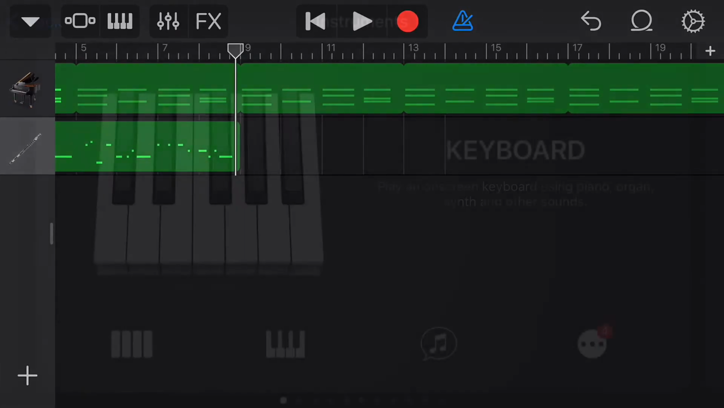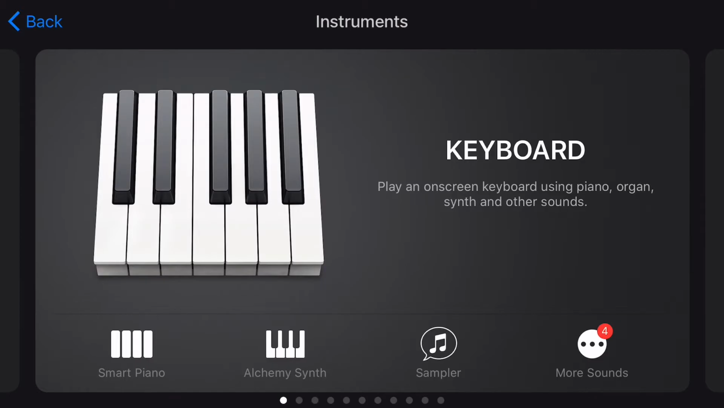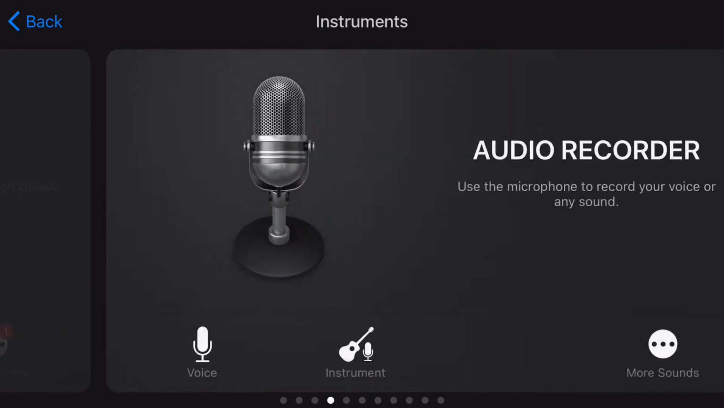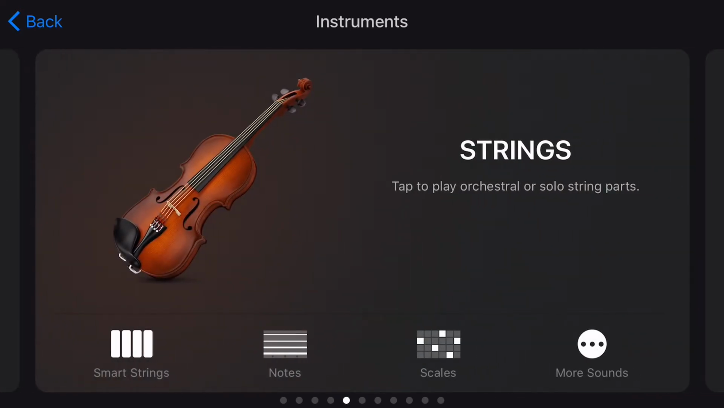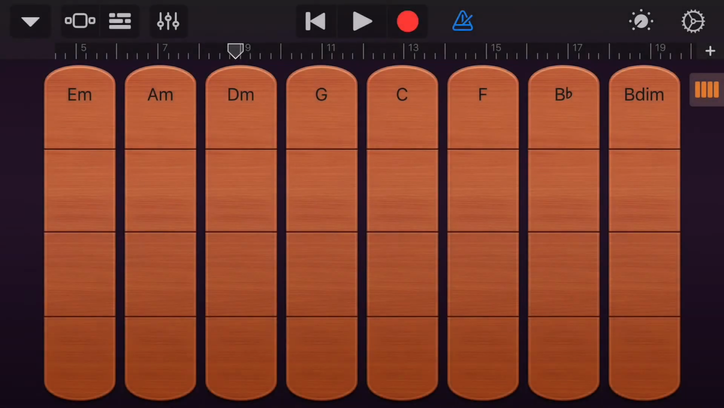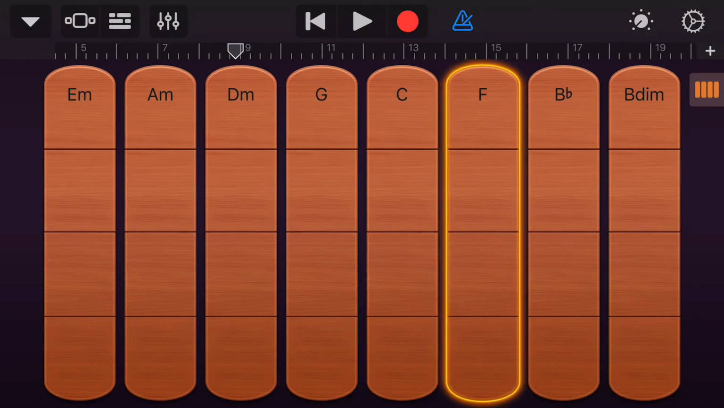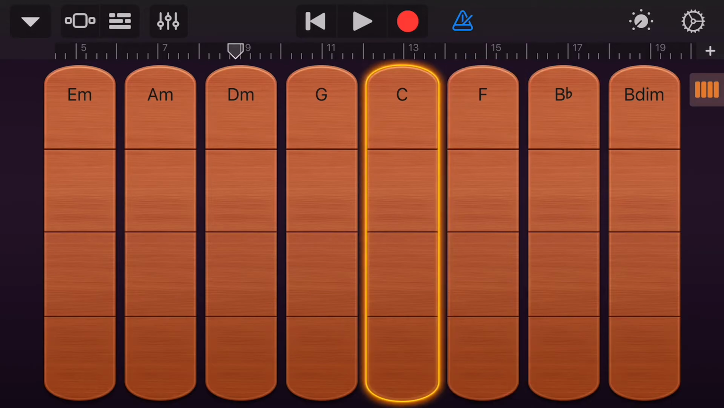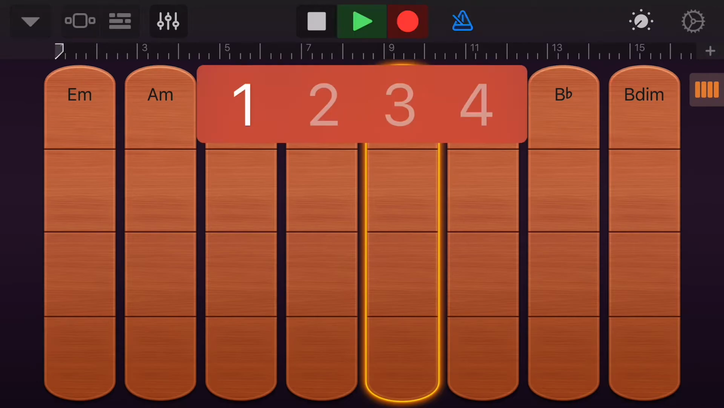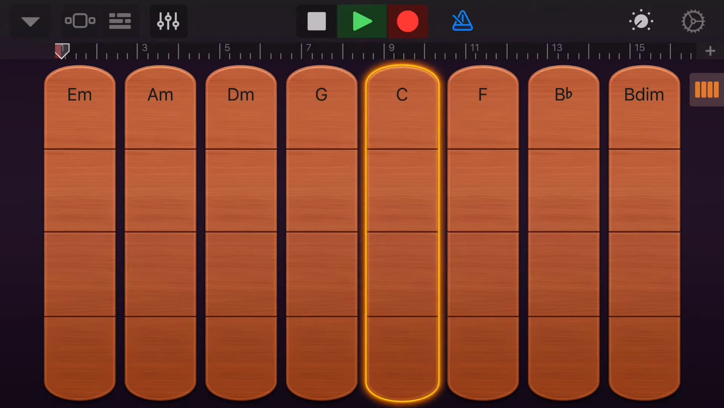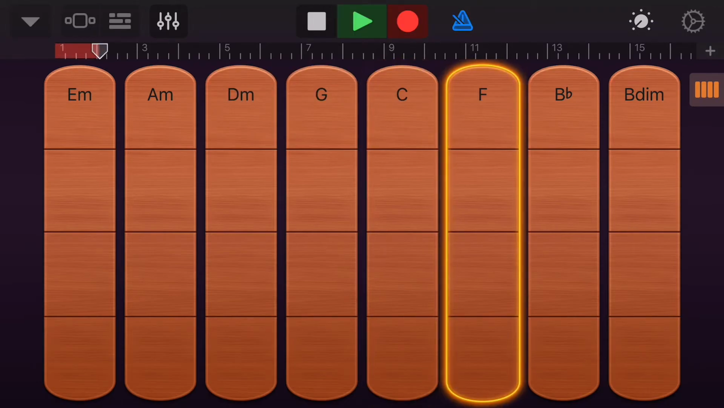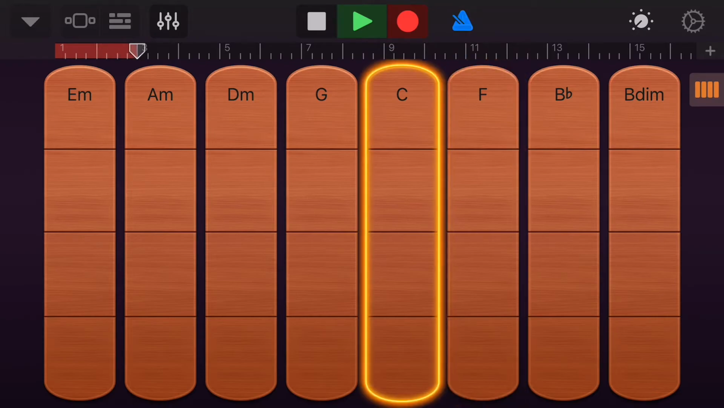So now we're going to try and add in a new track. So there's lots of different ways we can take this. But if we try with the strings, if you go into smart strings, again, you can do the chords and you can do a bowed arco string or you can do pizzicato. So there you go there. So if you hold it down and slide up, it's bowed arco sound. And if you tap, it's pizzicato.